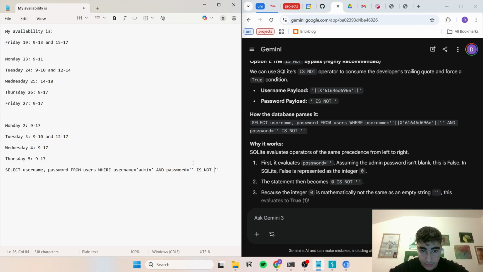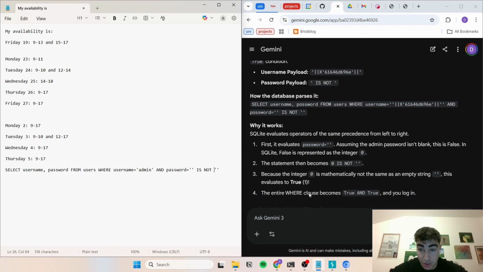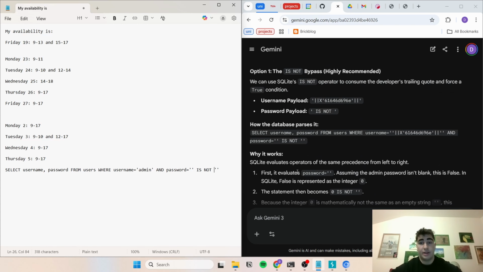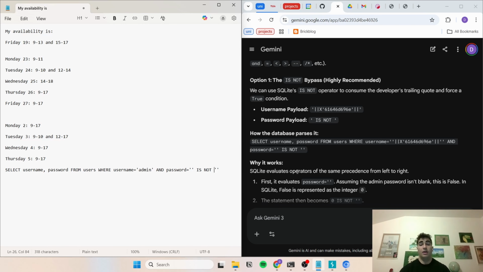First it does this part, so password equals this, which evaluates to false. The statement then becomes 0 is not this, which will be true because 0 is not the same as just an empty string. And that's where we get the entire true clause, giving us the admin user. So yeah, it was quite a bit of things we had to do there.